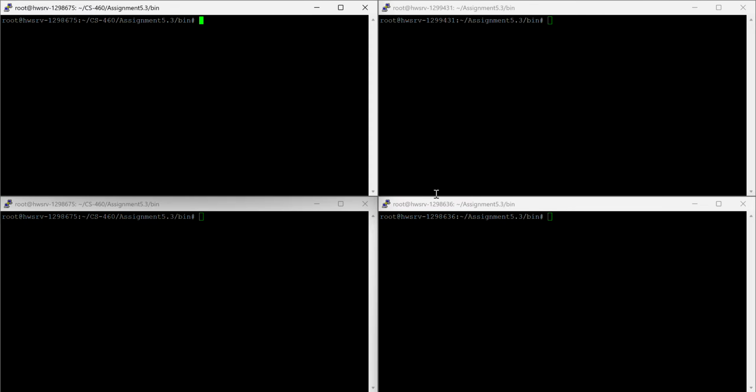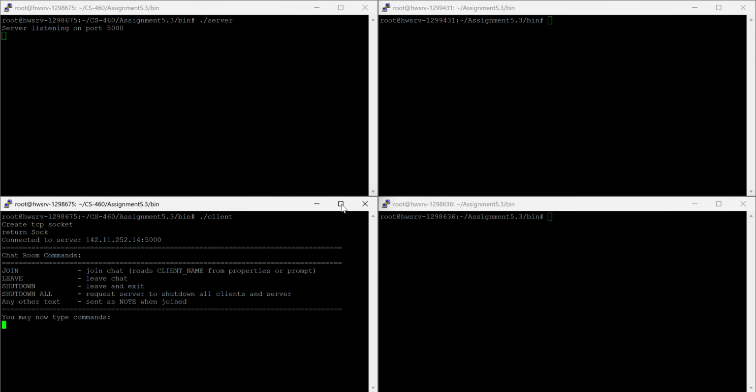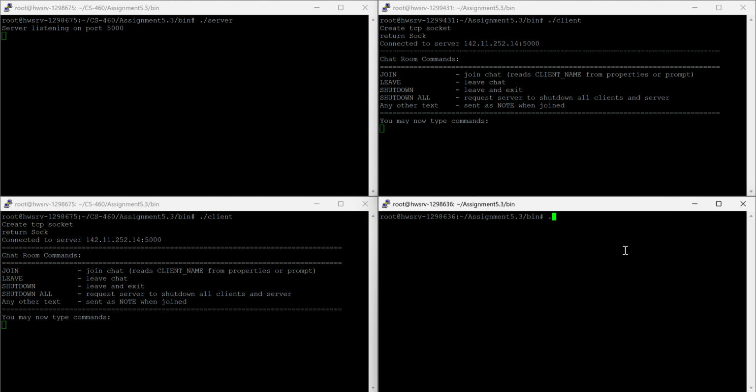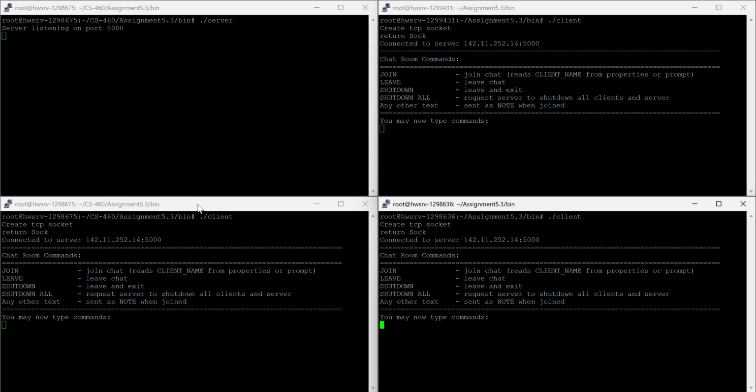Up here we have four windows from three different HostWinds servers. This one in the top left, we are going to turn into our server, and it just started listening. This one down here we are going to turn into a client, and the same with these two. So now we have three clients ready, and let's say I want to join here.